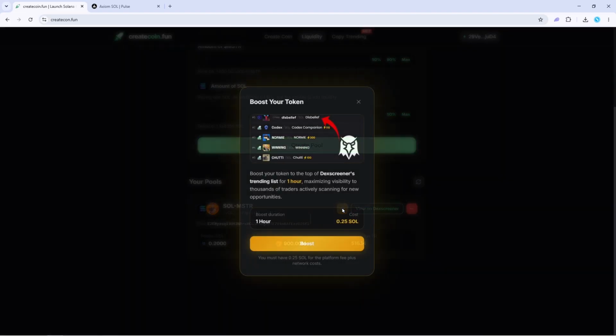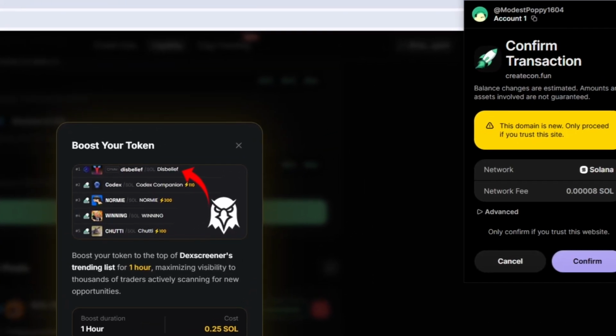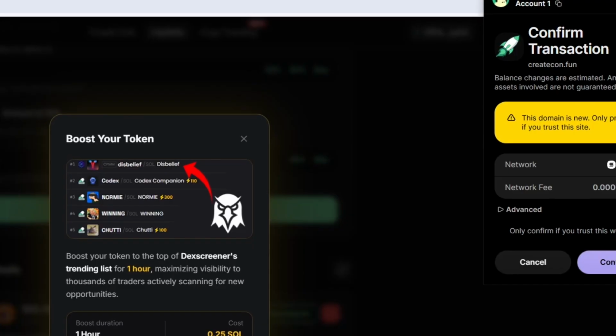Now, take a look at this button here, this little lightning button. This is the boost function. We will boost our token with this function. This is the secret sauce. Cost 0.25 SOL, but I promise you, you are going to make that money back and then some. So let's take a look. All right, so we confirm another transaction.